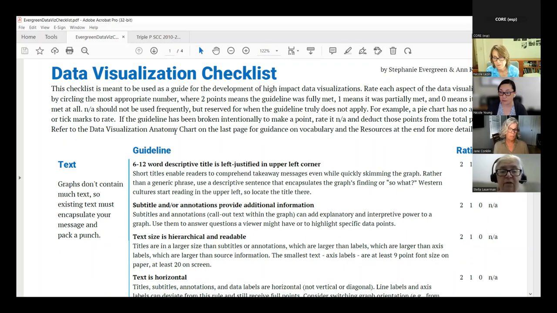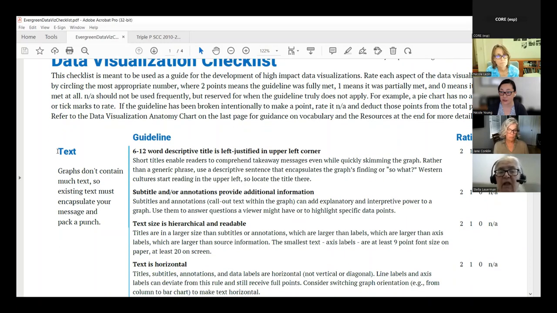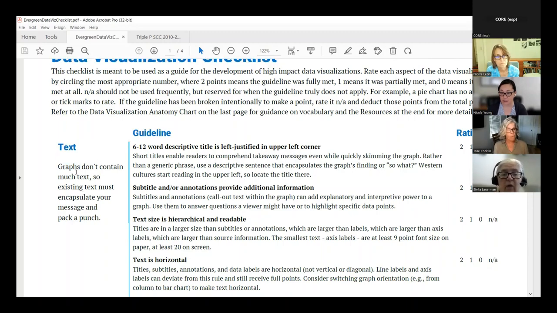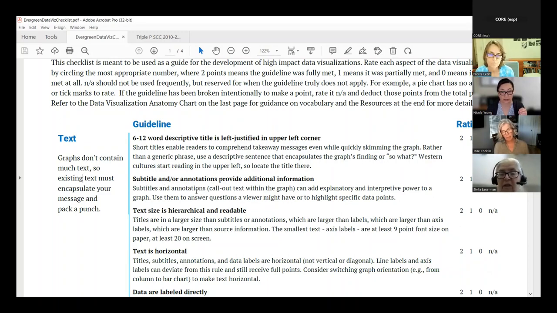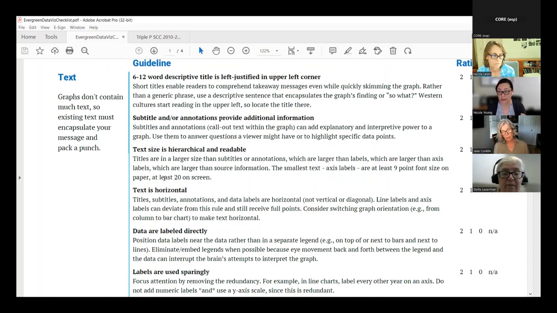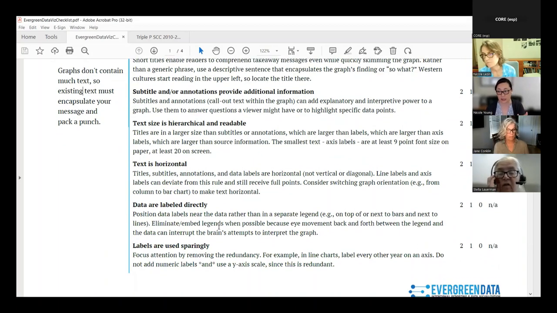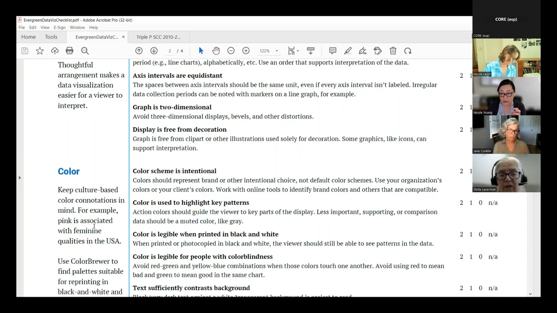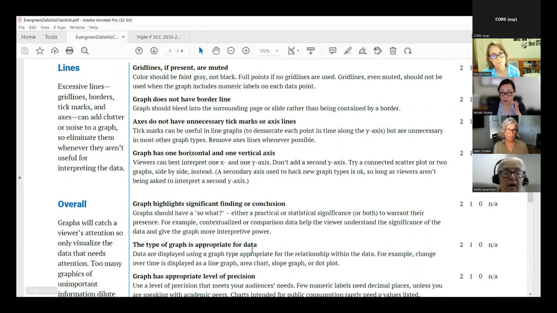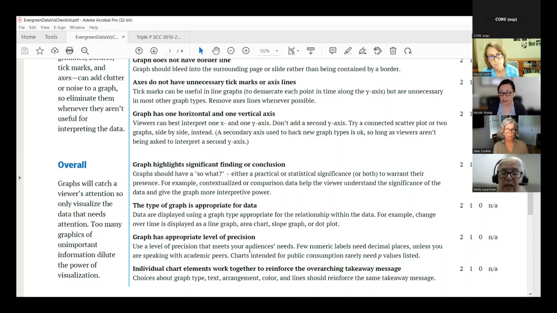And so this gives you a helpful checklist and guideline about things to do in terms of your text. Not only the obvious things like making sure there isn't too much text, but really that you're providing concise, descriptive titles, subtitles, or annotations so that people can quickly get the gist of what your chart is trying to say, that you have a certain order and size and use of labels that just help all different types of audiences understand the story in your data. She covers things like the arrangement of elements in your graph, the use of colors, just your overall visualization and how it appears.